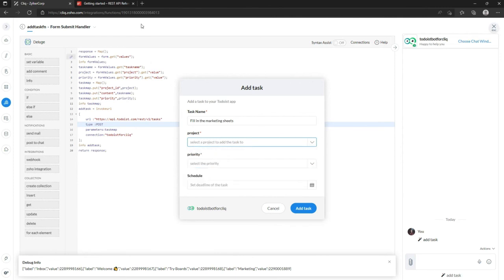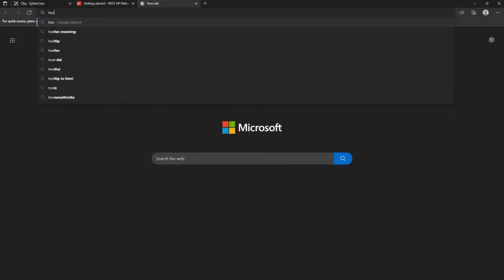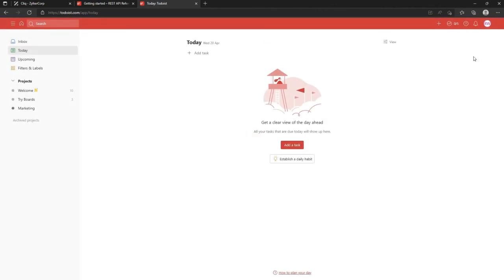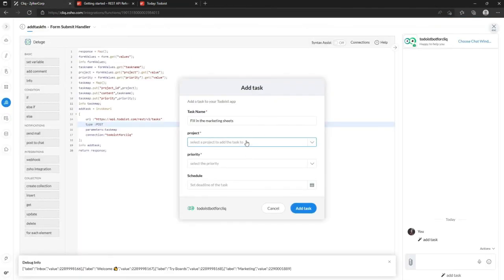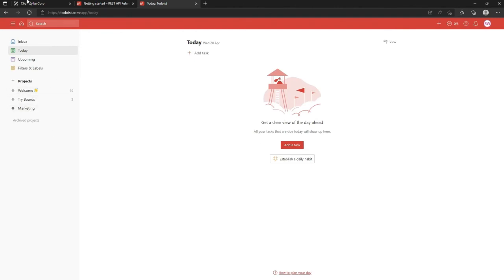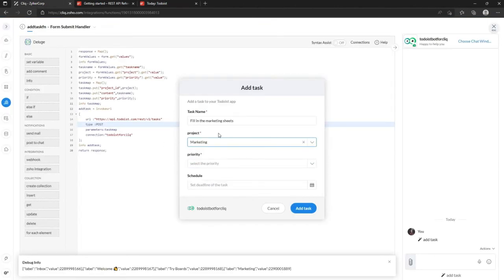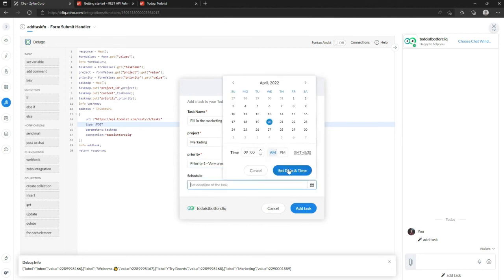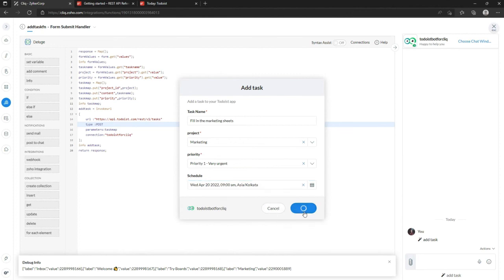To check this, let's go to the Todoist app. Here I've logged into my account, and you can see that I have a few projects called welcome, try boards, and marketing. In the projects field, all the projects that have been added here are dynamically fetched from my projects and pasted here. So if I click on marketing, and the priority, let's say it's very urgent, and set the deadline of the task to a date. Now I'm going to click on add task.